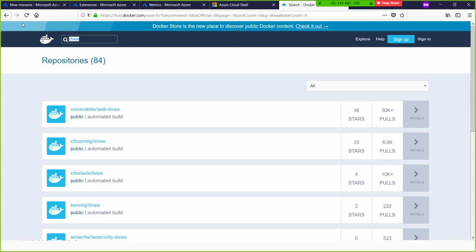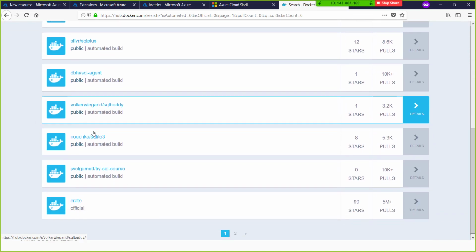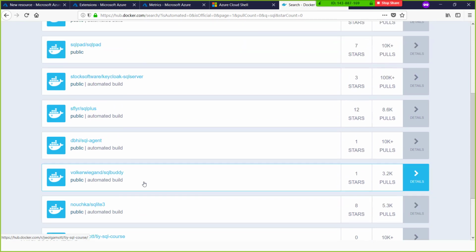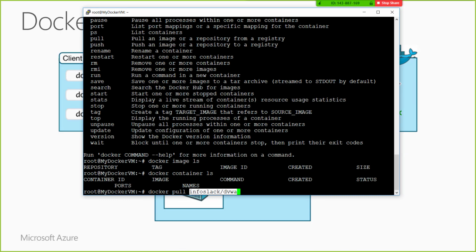It's absolutely amazing, I tell you. You can see different ones for different SQLs and different images that you can pull down and begin to use. And also, if you're an enterprise and you want your own private images, you can use Azure Container Registry to host them. But we'll talk about that a bit later.